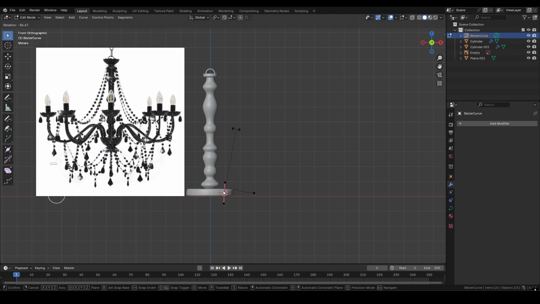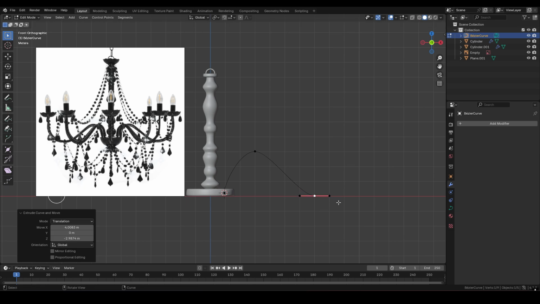I'm going to put a minus 90 degrees on that. I'm going to bring this up to roughly somewhere about here, and then I'm going to press E to extrude, and I'm going to bring the next one somewhere about here, and then press E again, and let's place this somewhere about here, and then I'm going to rotate this minus 90 degrees.